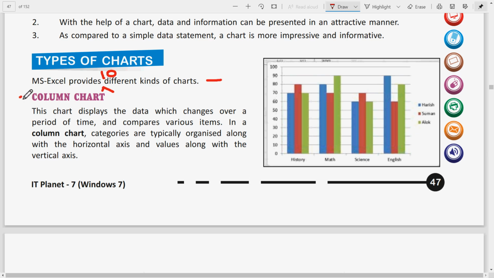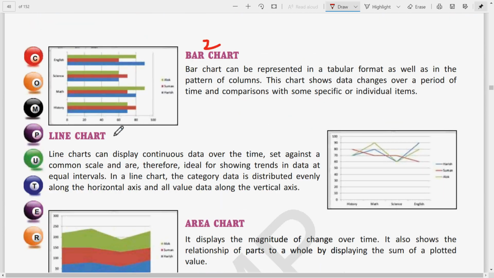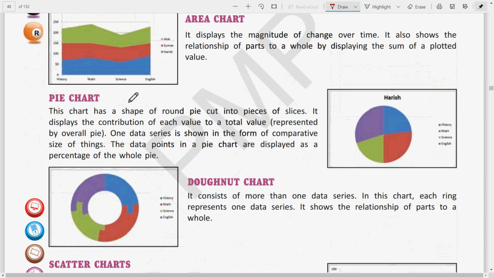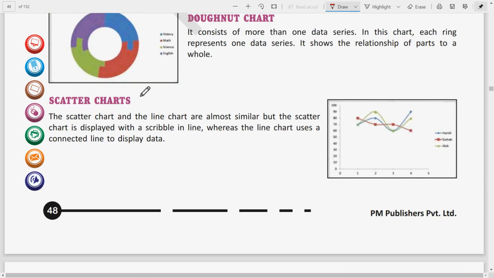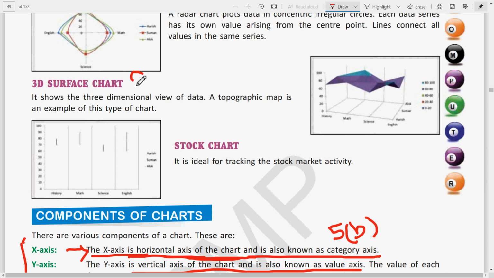that number 1 is column chart, 2 is bar chart, 3 is line chart. Only you have to write the names. 4 is area chart, 5 pie chart, then 6 is donut chart, 7 is scatter chart, 8 is radar chart, 9 is 3D surface chart, and 10 is stock chart. Clear? Only you have to write the names of all these. This will complete the answer.